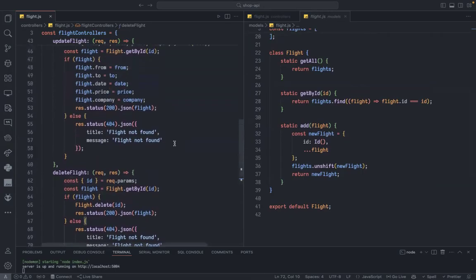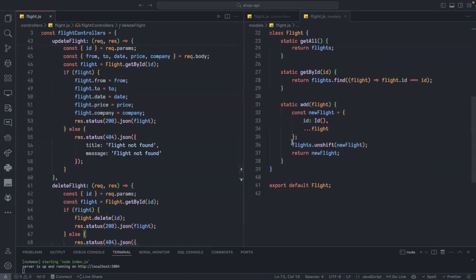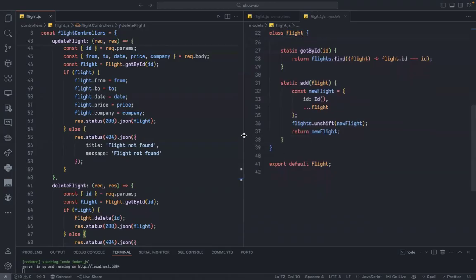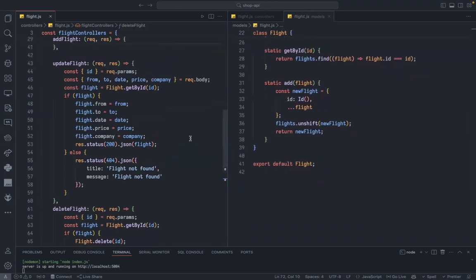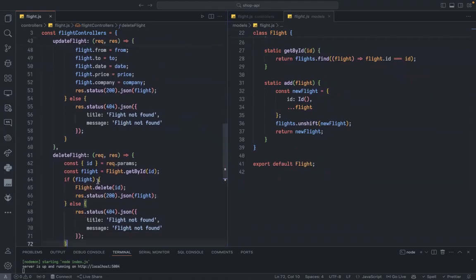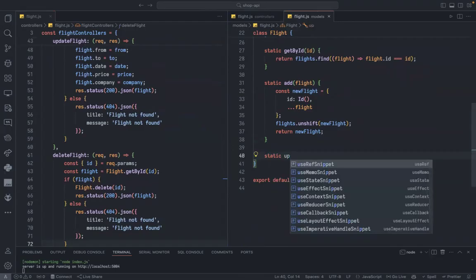Maybe it was not a good idea to do it in the first place actually. Okay. What I'm going to do here, I will transfer this logic inside my module, because actually that's the job of the module. So what I'm going to do here, I can create a static method, and here I can just say update.